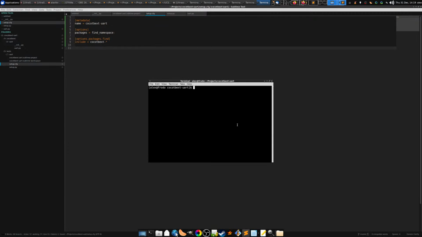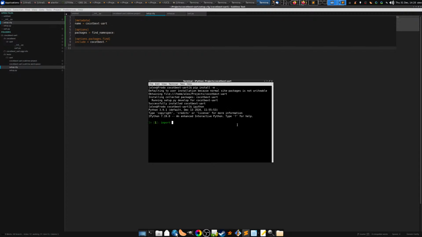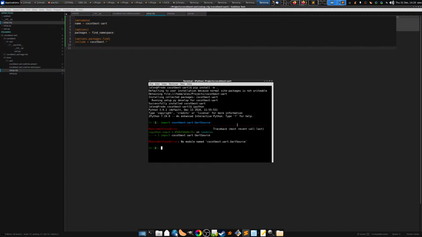So what I need to do is install this as an editable package. So you do pip install -e dot. Okay, there we go. So it looks like that installed. All right. Let me see if I can import it. Let's see, import cocotbx.UART.source. Can I do that? Oh, sorry, I want to import that. I can do, well, actually, from UART source. Does that work? Yes, that does work.